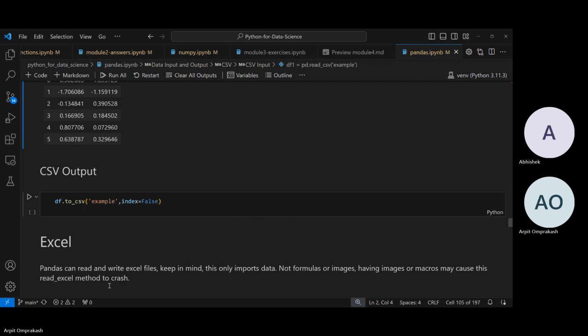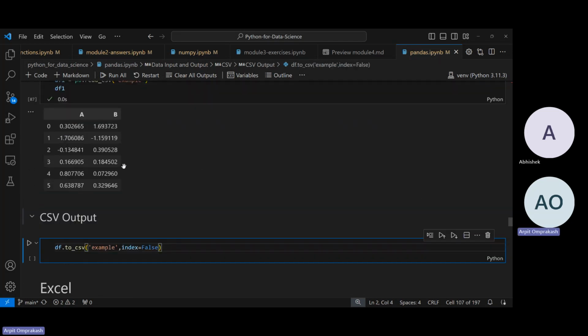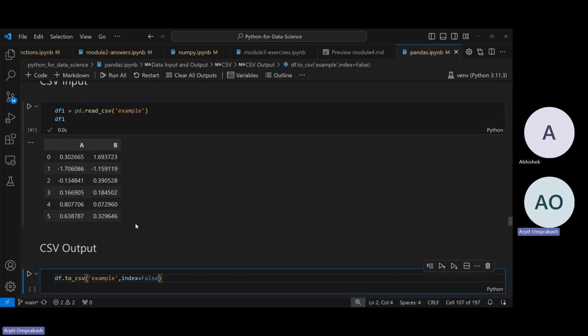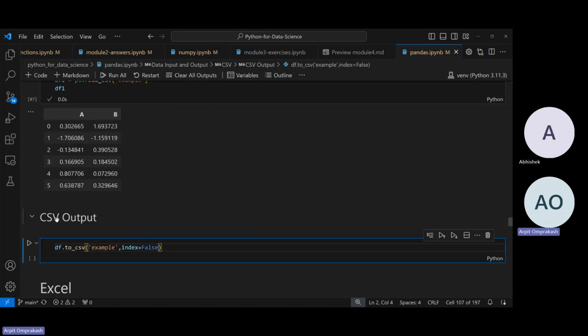If you want to store a data frame somewhere, let's say I do df.to_csv. It will store the data frame to a comma separated values, or CSV, file. So df.to_csv example.csv, let's say, and I write index equal to false. Index equal to false will not include the index in the file. If I write index equal to true, it will include the index in the file.